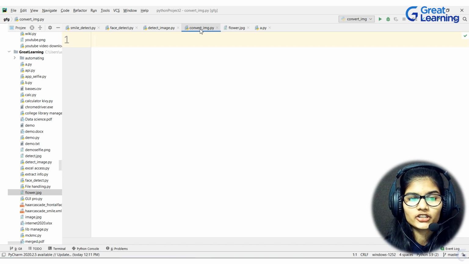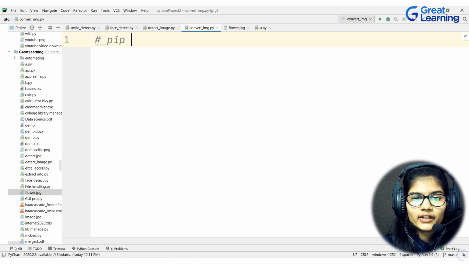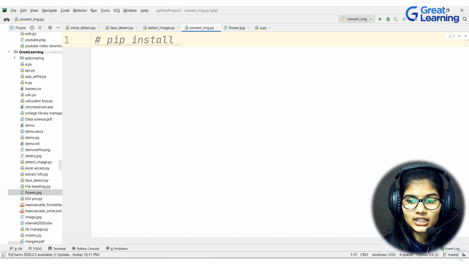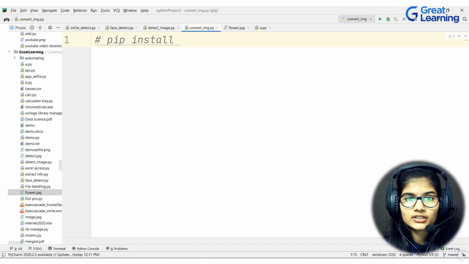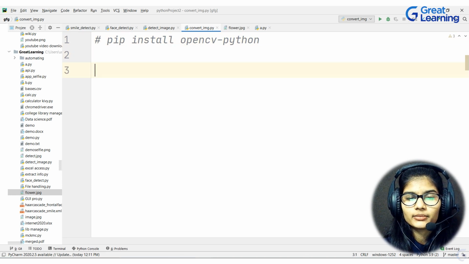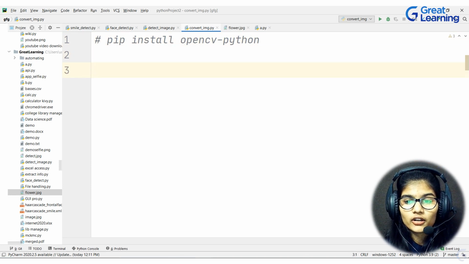Okay, let's proceed with the practical. Now, installation is, I guess, already done. So I'll simply write the command here for the installation of the OpenCV library. If you haven't done it yet, please do that. It's pip install opencv-python. This is the command you'll be using for the installation of the OpenCV library for Python.